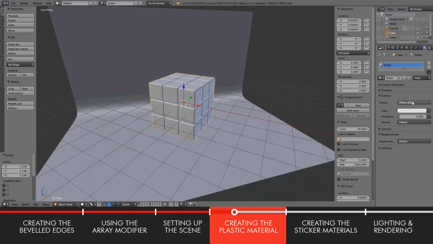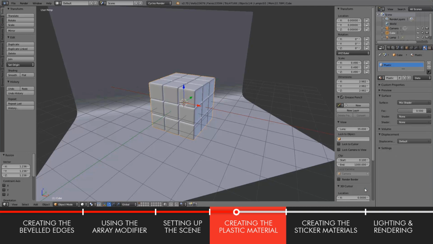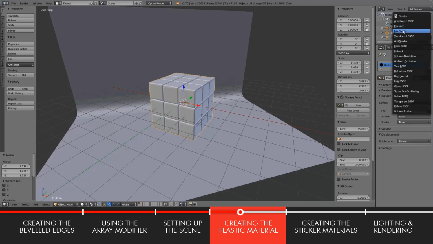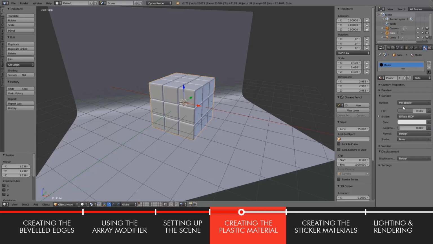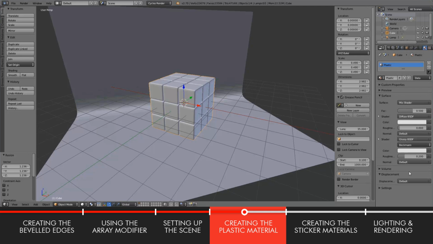Okay, so I'm going to use nodes, and what we're going to want to do is select Mix Shader, because we're going to want to mix a diffuse shader and a glossy shader. So the first shader I'm going to use is a diffuse shader, and the second shader is going to be a glossy shader. Now, those familiar with the node editor might be asking why I'm not using that.